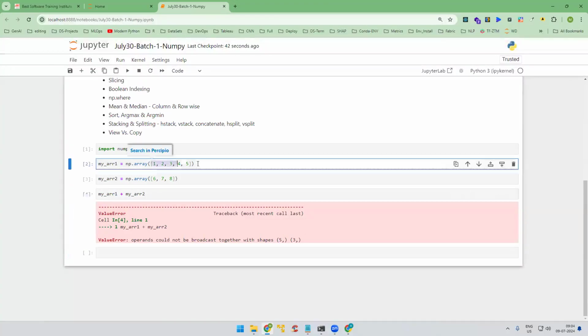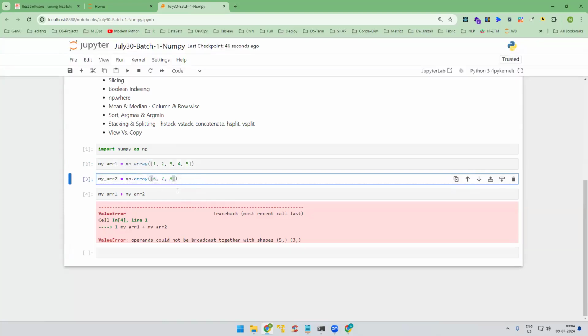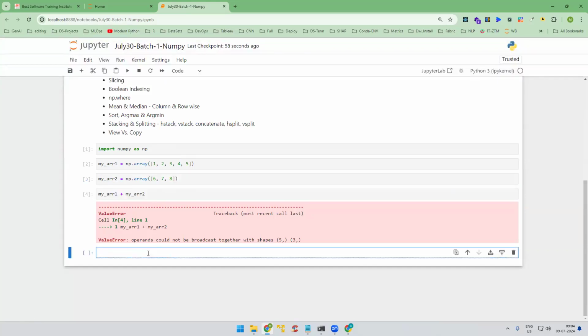So this has 5 values, whereas in this case, this has only 3. So if it is in an irregular shape, the shape doesn't match, then it is not possible to do operations like this. So there is a way that we can come out of this. Let's take that m, right?